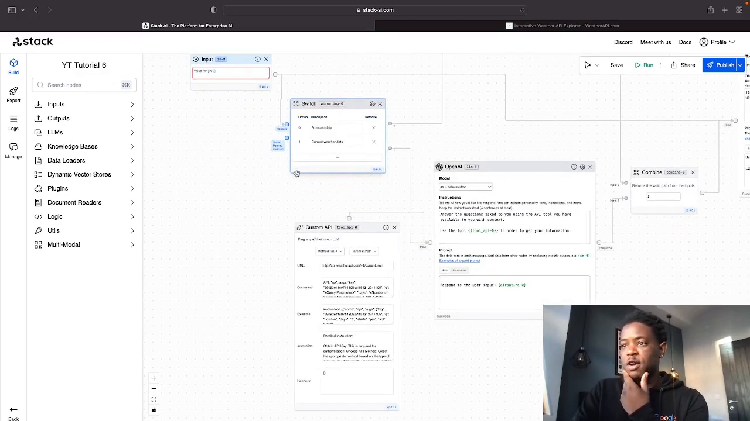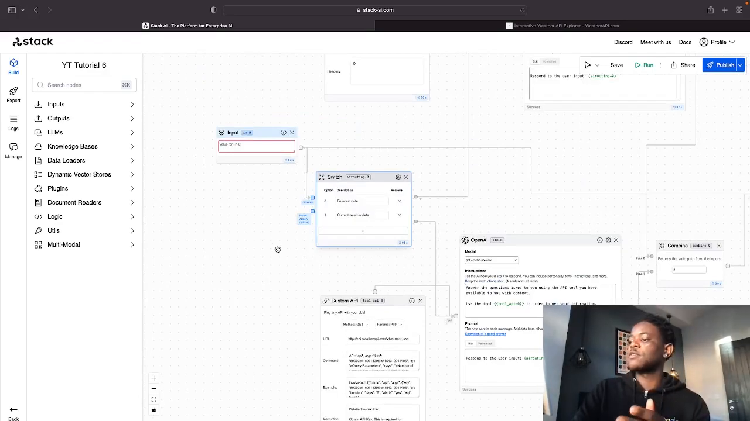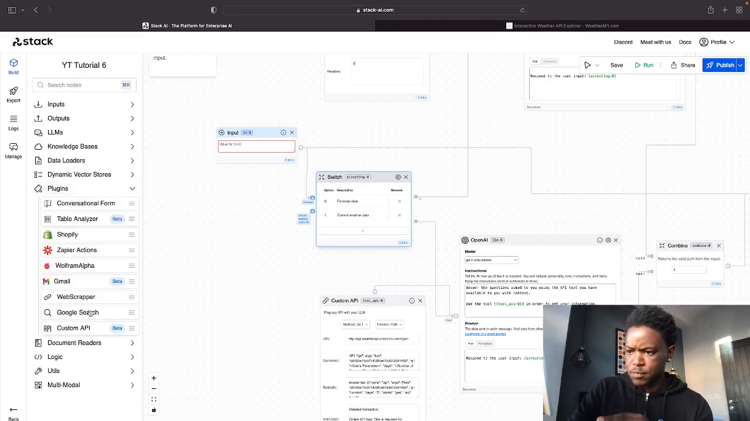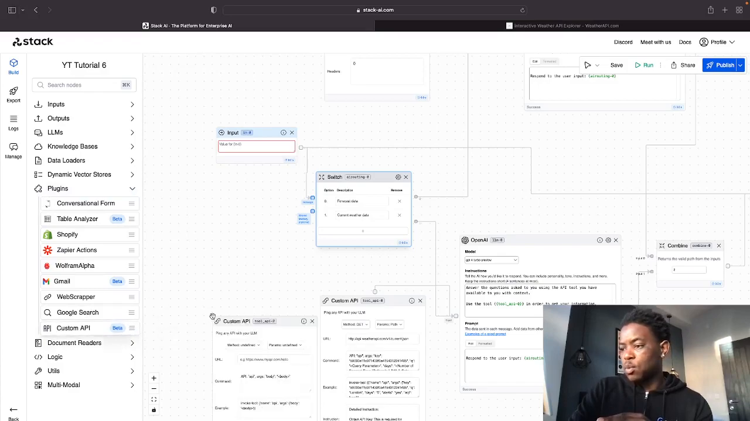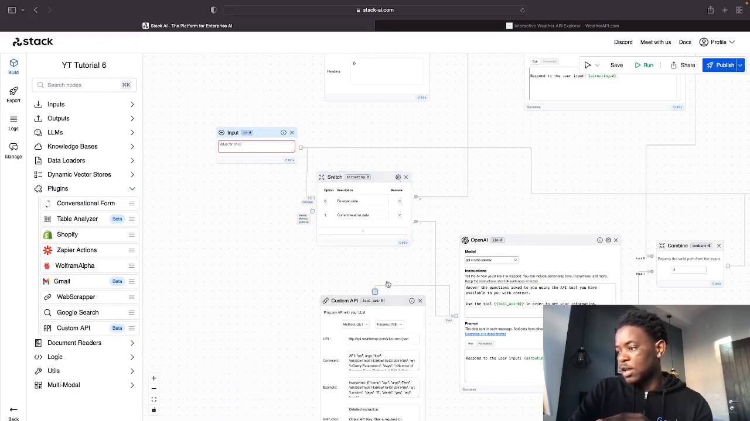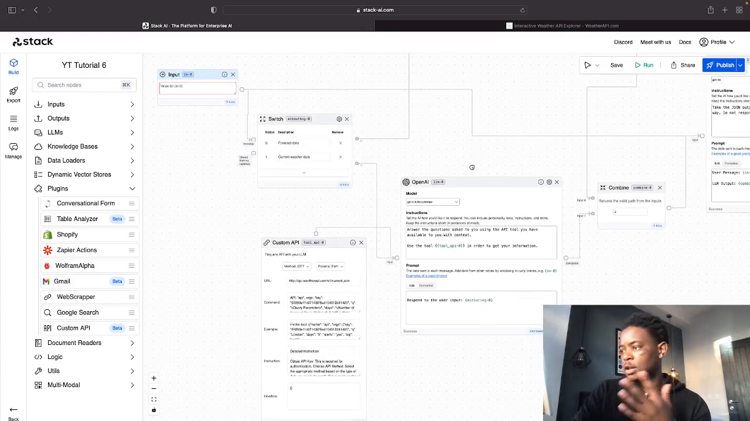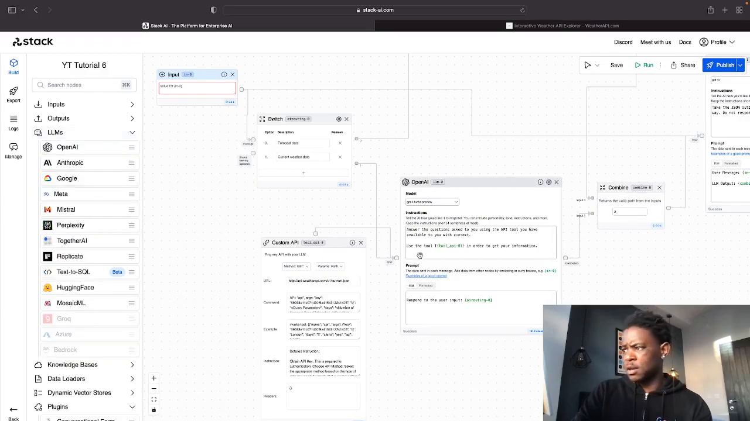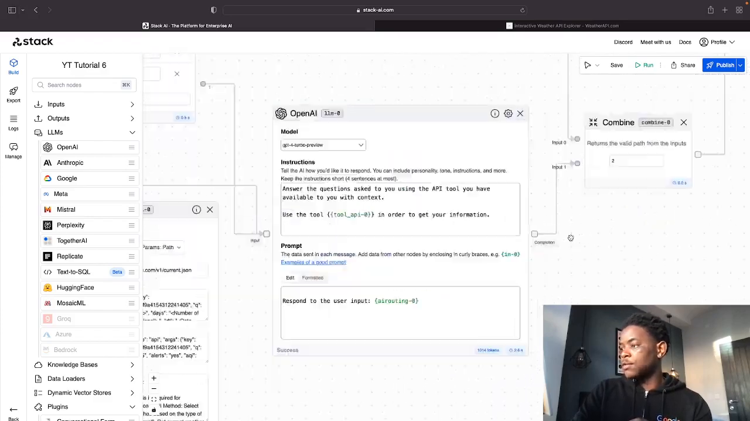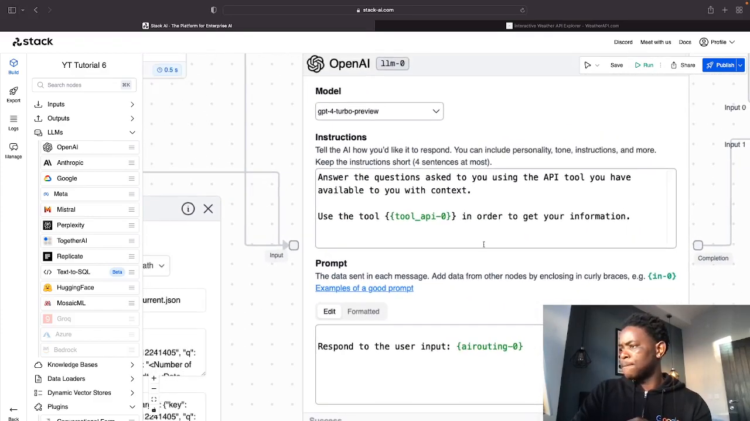So the first thing is you can only use one endpoint per LLM. So what happens is you go to plugins, you select custom API, and then when you select that custom API, you then connect that into one of your LLMs. You'll typically just be using OpenAI, and you'll find that inside here. So you just pick that here, select GPT-4 Turbo.